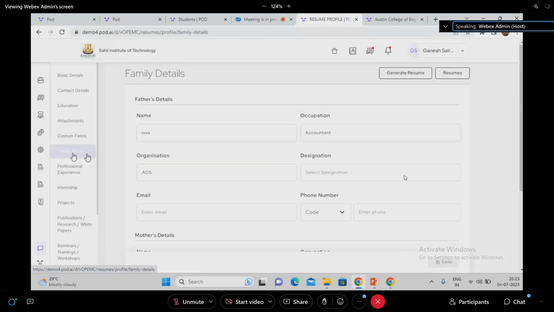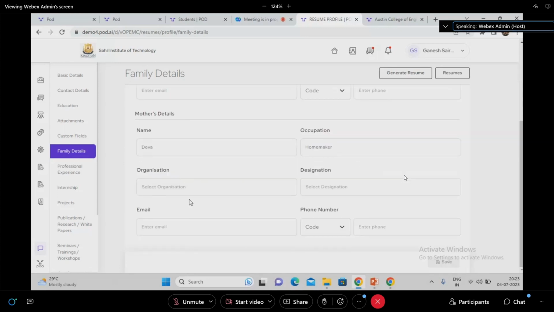Next one is the family details. So here in the family details, you can update your parents' name. Okay, so it is also not mandatory to update. So we have filled all this information from basic details until the family details.